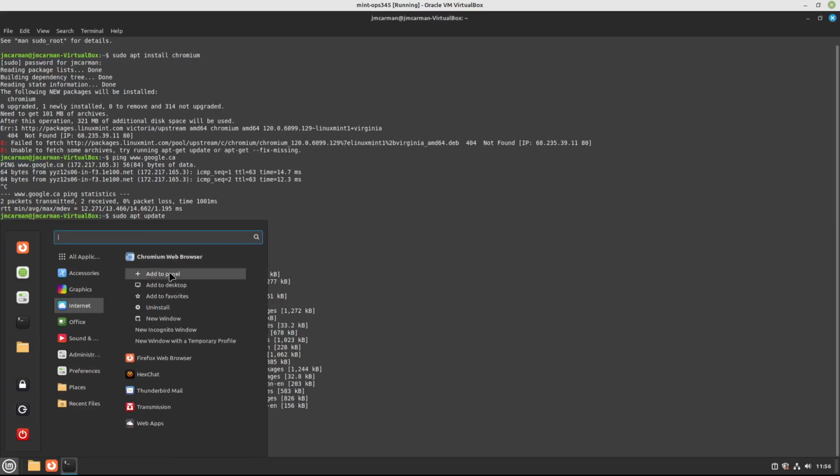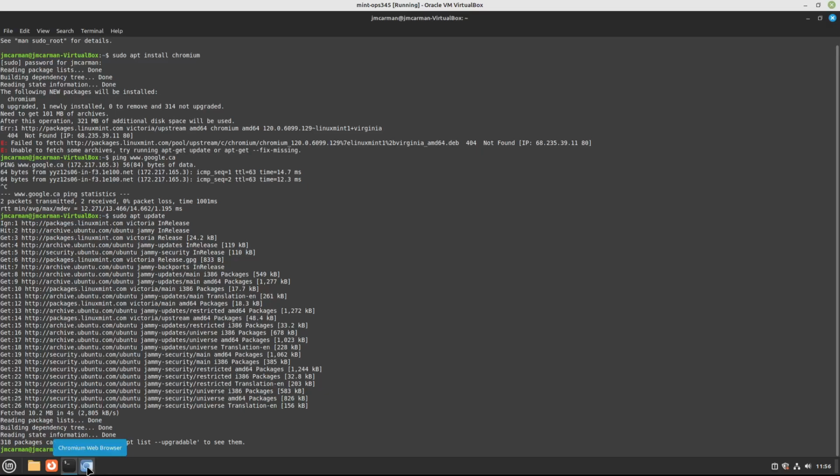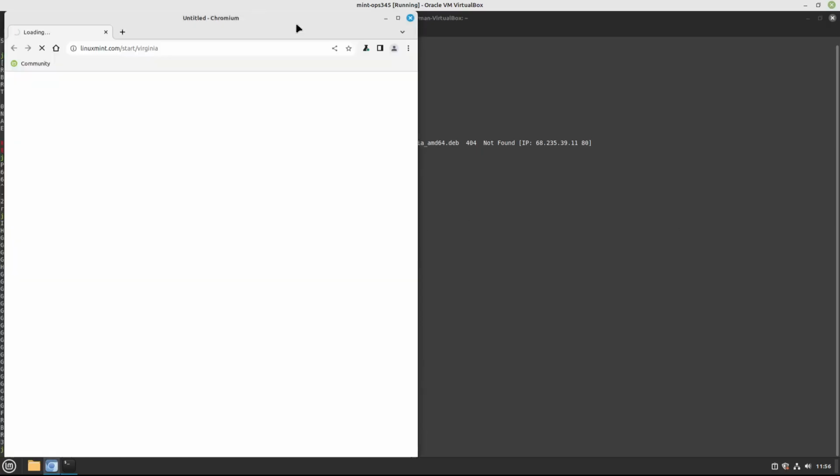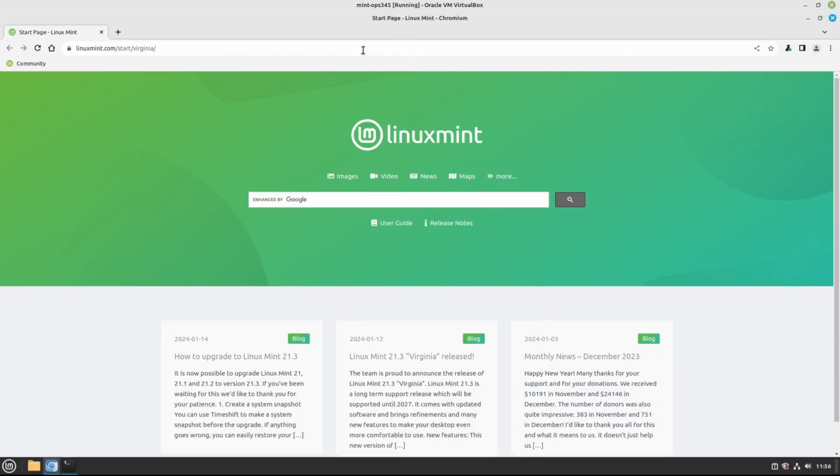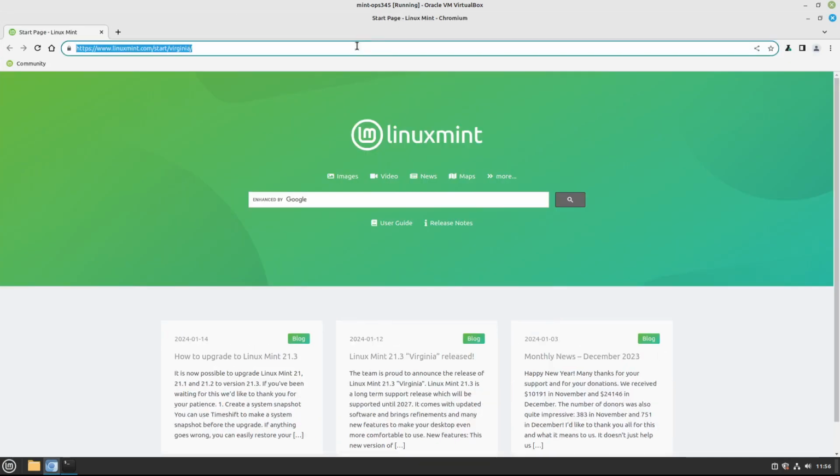I can right-click and add to panel. That'll add it there. And I could remove Firefox from the panel if I want. Just unpin, and there it's gone. So, there's Chromium, which is open source Chrome. And let's log into the Learner Lab.